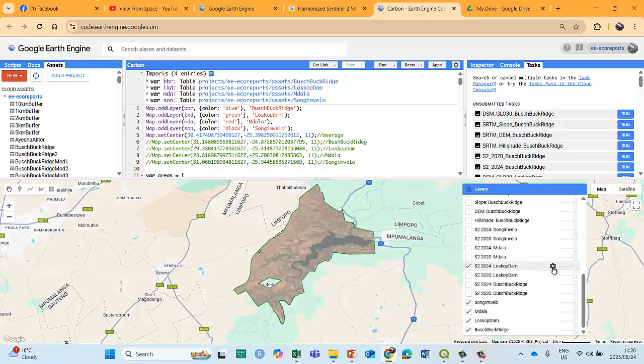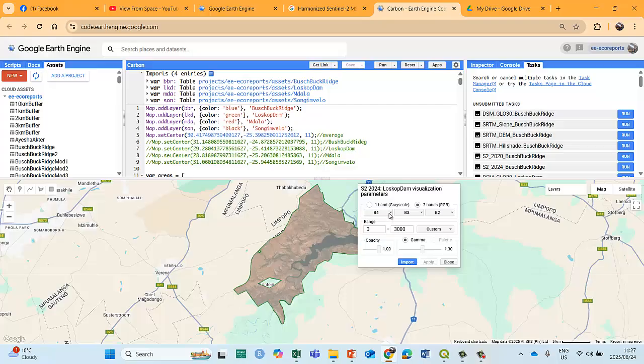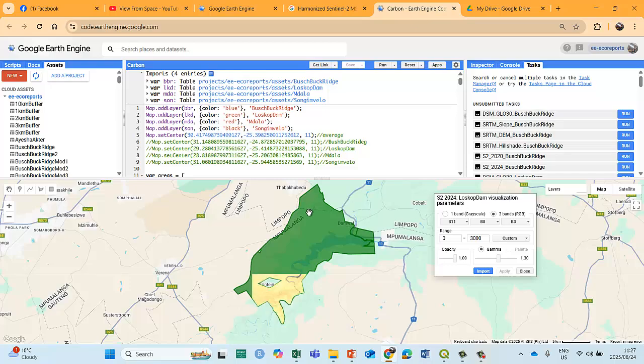If I click on this little bolt here, left click on it, it will give me options. Here I can swap around the bands. So let's go to band 11, band 8, and band 3. And I'm going to say apply. Let's see what that looks like. I can move this a little bit. That is how it looks there. So if I have that combination 11, 8, and 3, then it gives me this particular visualization.